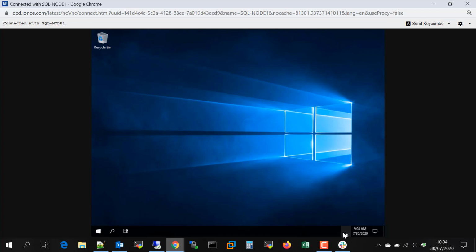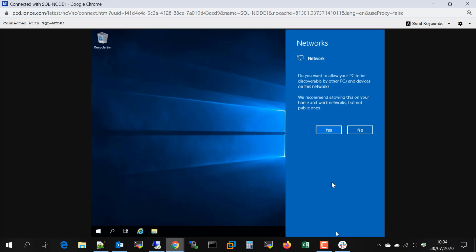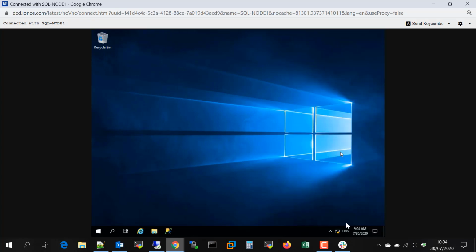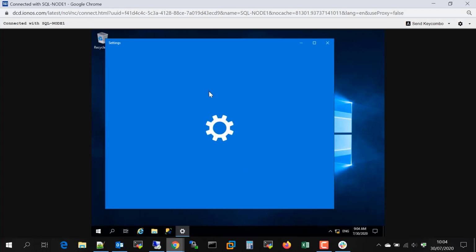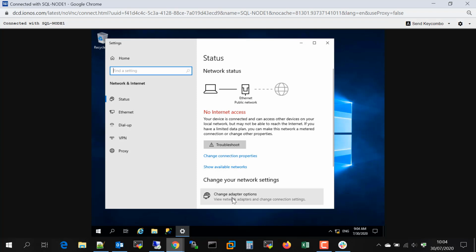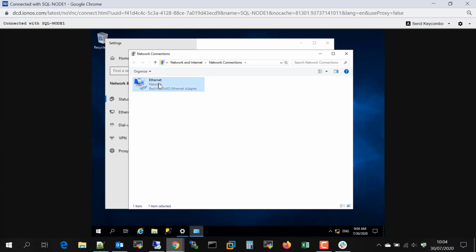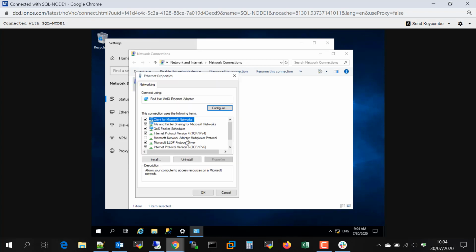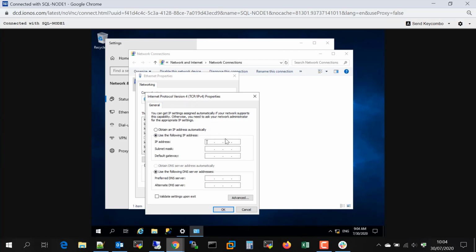Okay, just wait for the network icon to appear. There we go. Let's get rid of that, and then open the network settings. Change the adapter, and again, just specify the relevant IP that you want to use for this first SQL server. Okay, in my case, it was 10.10.1.21.